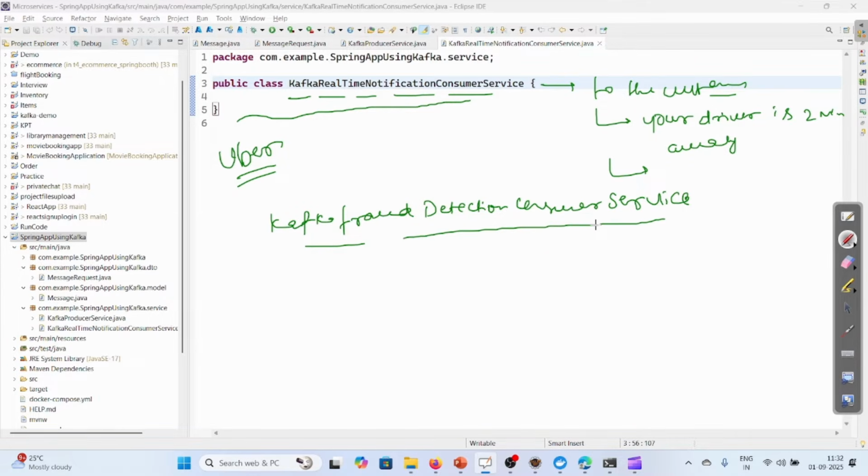Another class, we've created another service. This service is responsible for fraud detection. The business logic we write in this will detect the fraud. Suppose you book the ride, whether the driver is not moving, or the driver is following the wrong path, wrong way, all types of fraud. So this service is responsible to detect the fraud.